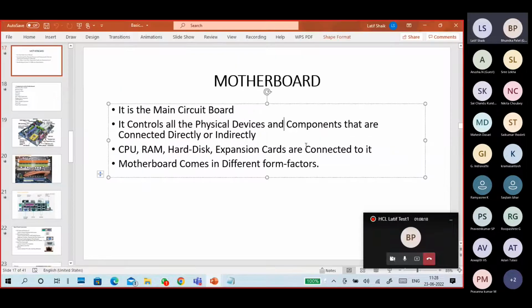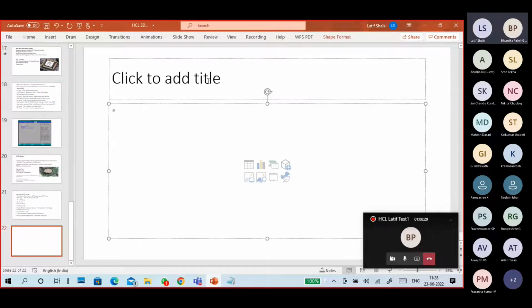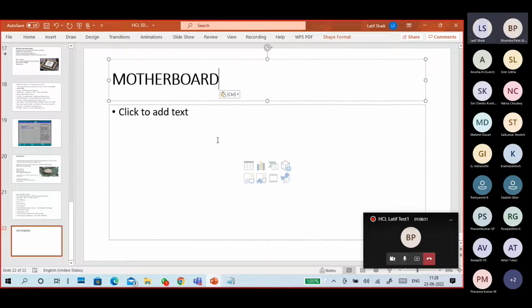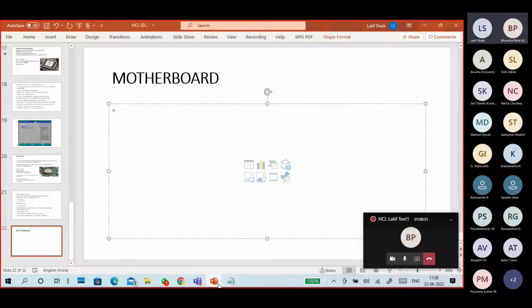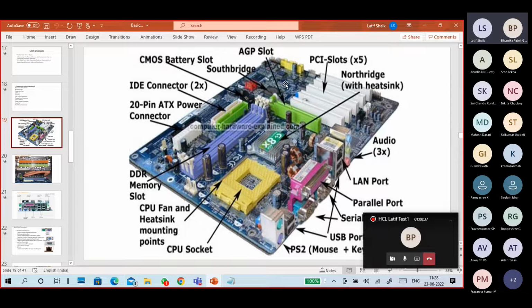What is a motherboard? Motherboard is nothing but a simple PCB. It's a simple PCB. It's like this. It's a very old motherboard, but still, whatever the motherboard is, it has the same parts.